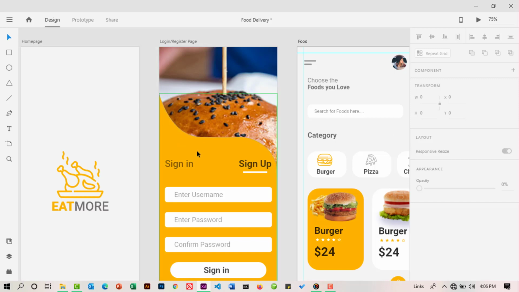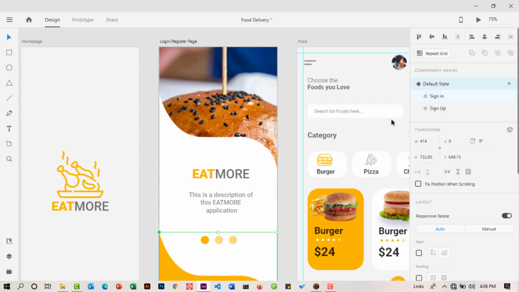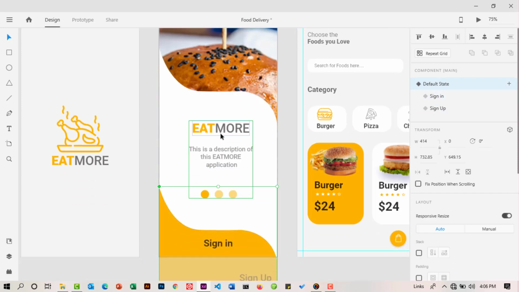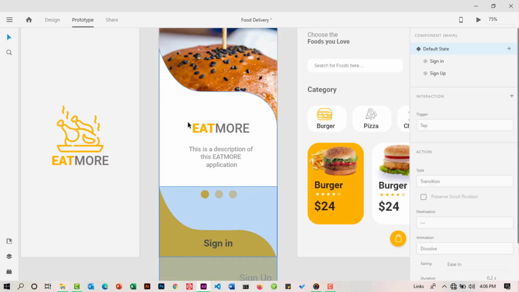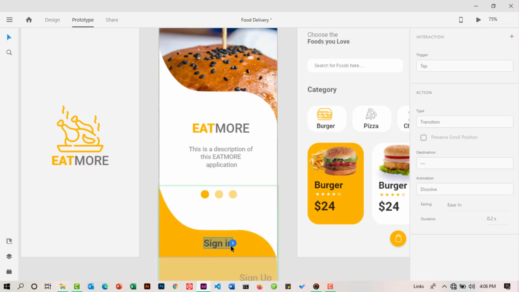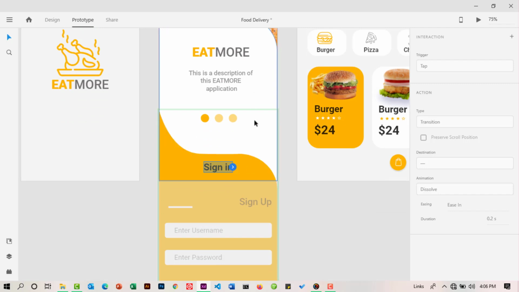So we're going to select this component and make sure that we are on the default state. So this will take us here. Now we can head on to prototype, and we can just double click on the sign in. So we are going to see this blue circle with a white arrow. We want, when a user clicks on this button, to display this form here. So we are going to wire this into this specific form.